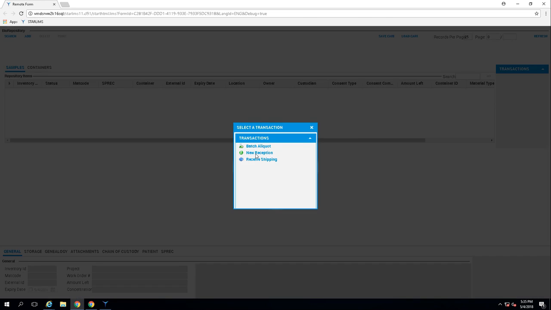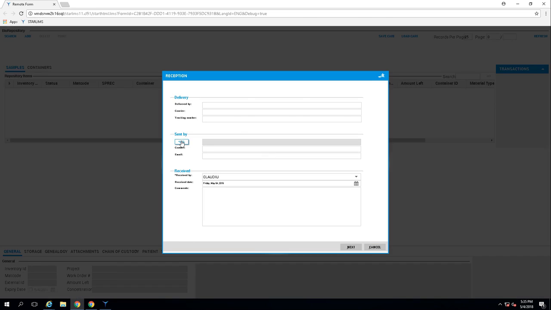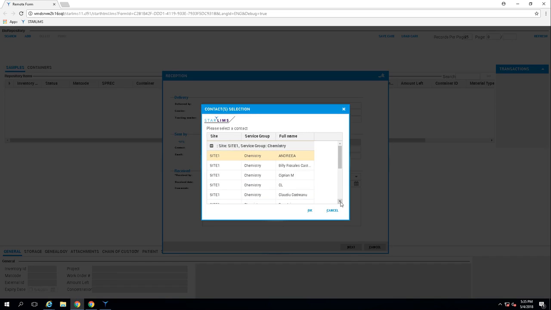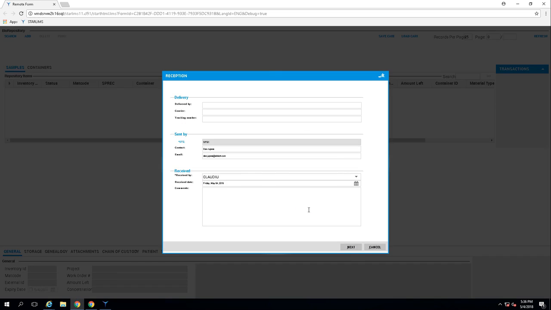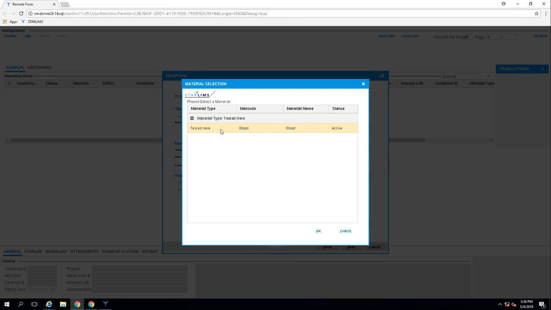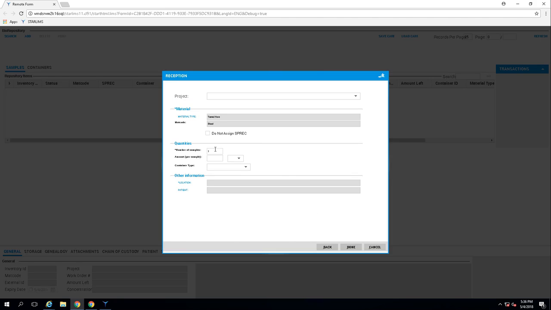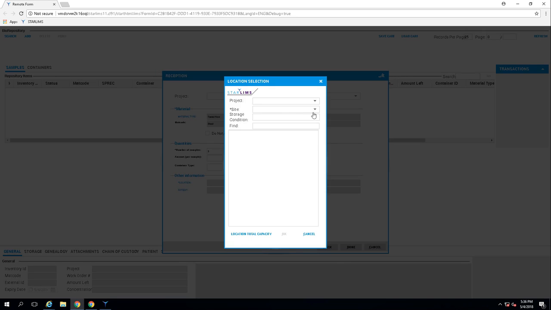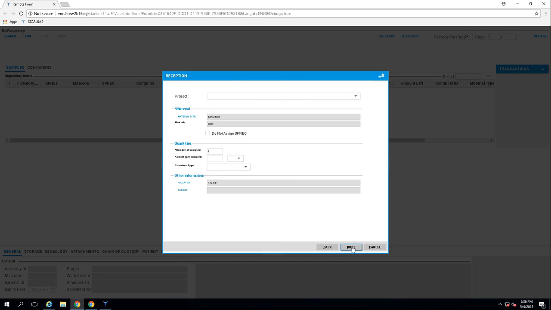Add new reception, site, next, blood, okay, and 3 samples. In our site 1 and location in the room. Okay. And let's hit done.